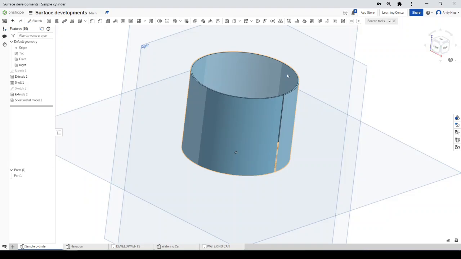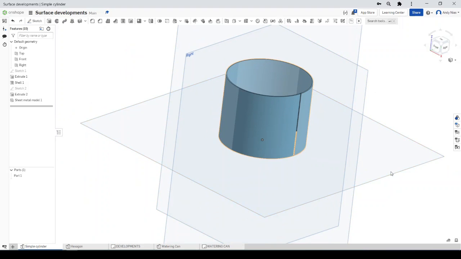If I was to have made a cut through it, for example, then that would be reflected in the surface development too. So you can get more complicated shapes, but the principle is shell it, cut a thin little slice out of it, convert it to the sheet metal, work out which surfaces you want to be included, and then you can generate your flat pattern from it.